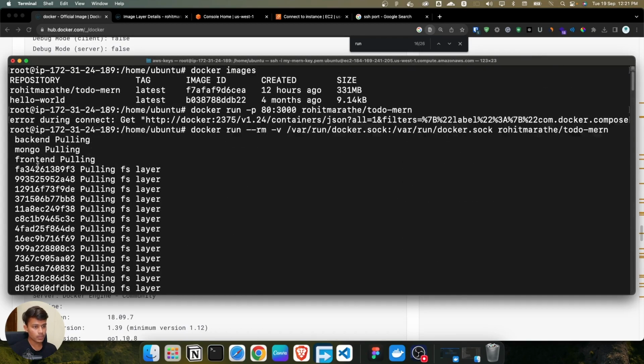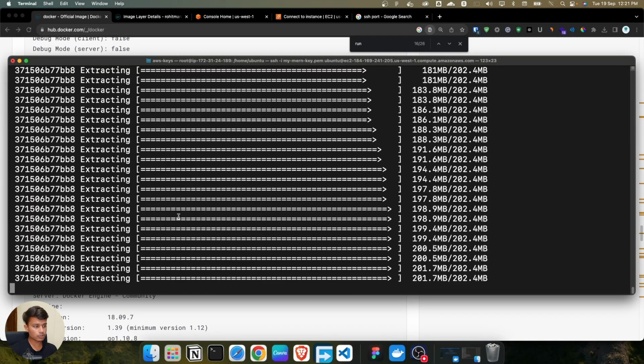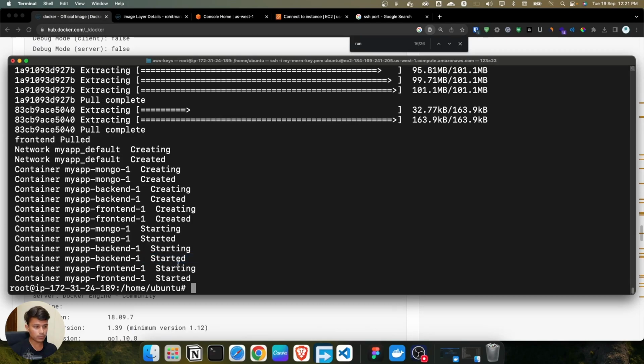So let me show you. Backend pulling, front end pulling, and Mongo is pulling over here. All the things will be pulled, and later on our image will also be running. As you can see, our application successfully started. The backend is started, and the front end is started.